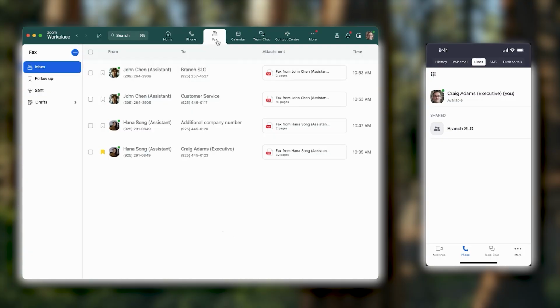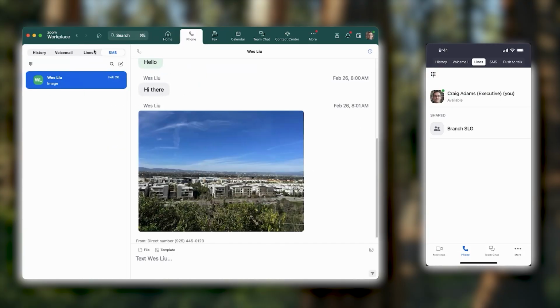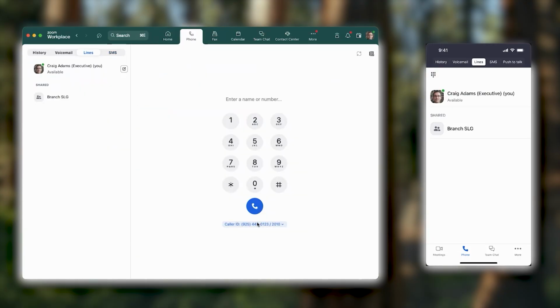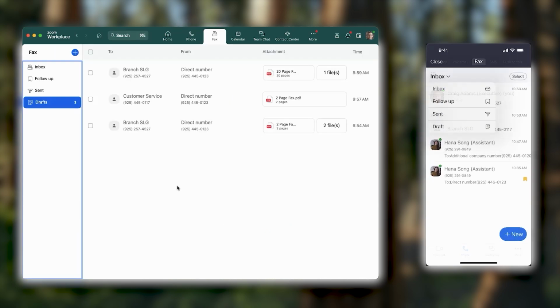Now, with Online Fax for Zoom Phone, you can send and receive faxes using the same Zoom phone number you already use for calls and text messages. It's built right into Zoom Workplace, so your team can manage all business communications in one place, anytime, anywhere.